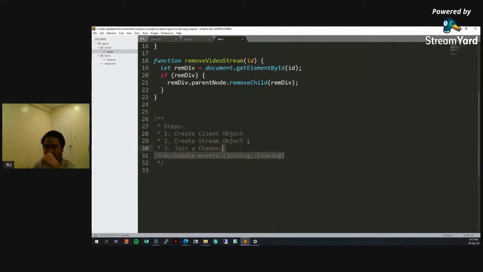So there are 4 steps to create a simple video call. The first would be to create the client object, and then the stream object, and then joining a channel, and then handling events. So the first step would be to create a client object by invoking Agora RTC.create client. So let's do that now.